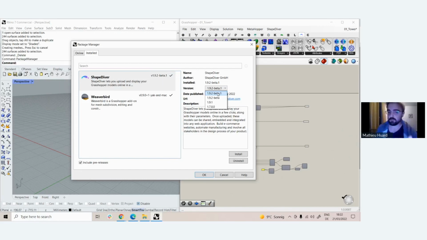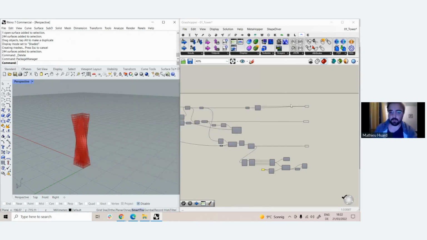We will release in the next few days 1.9.3 as a beta, and it contains several interesting new features, including one that I will mention today, which is attribute visualization. So stay tuned for this release that's coming up. In my case, I'm going to work with this release, so it's installed.